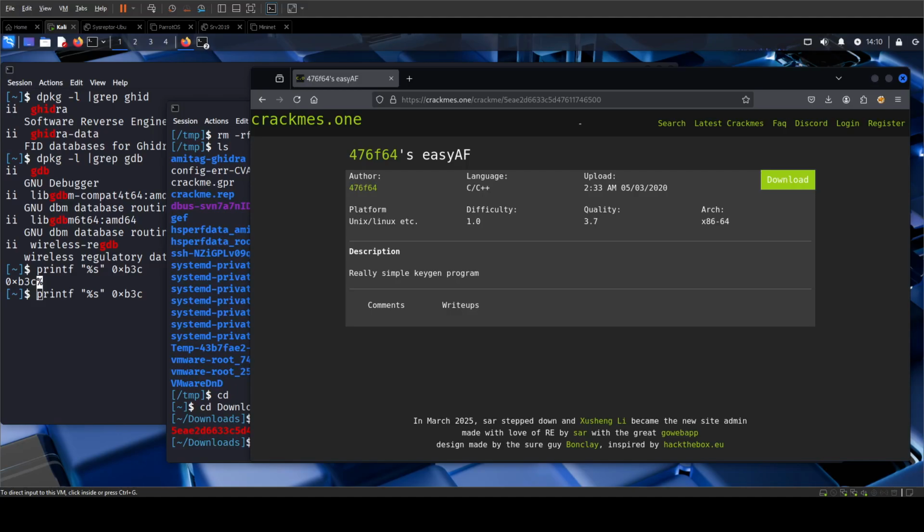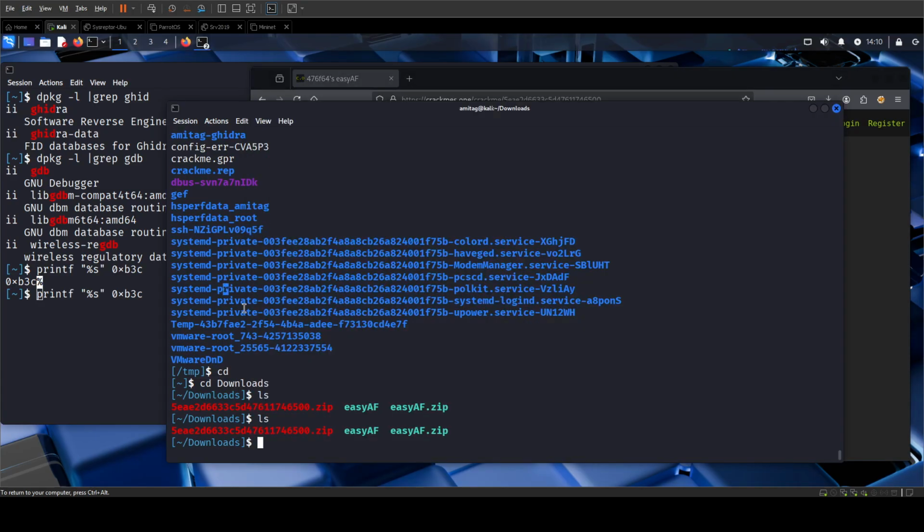Hello everyone. So let's look at one more binary challenge today, and this one's called EasyAF. Again, this is a difficulty 1, quality 3.7, x86 64 binary. So like last time, I have downloaded this, and you can see that the file name is this. I unzip this, and the file is this. And finally, if you unzip this, there is no password, you will get an EasyAF file.